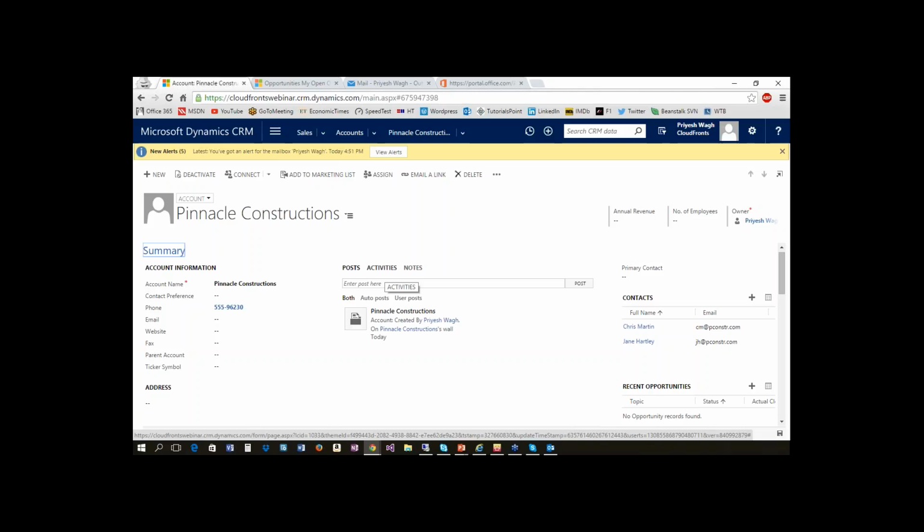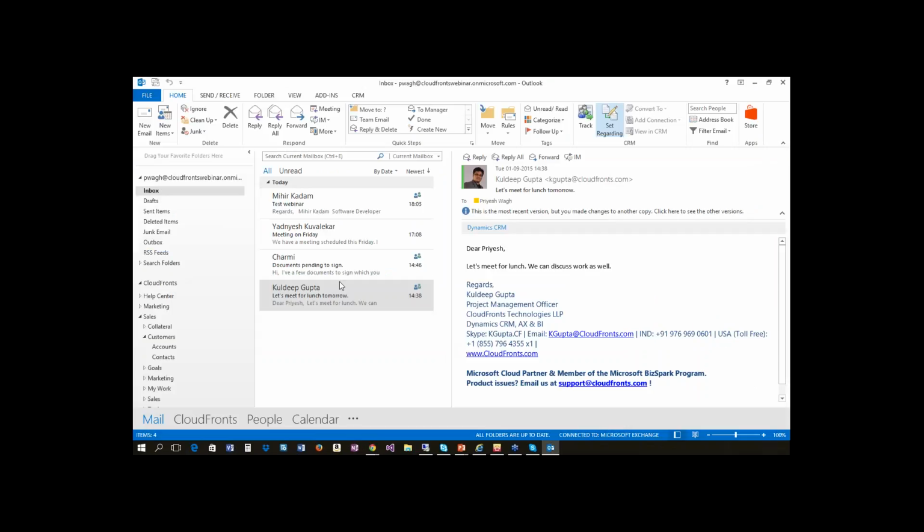All right, so my account came up. If I click on the activities, I should be able to see the same email right here. This way you can track all your emails into your CRM, and you actually work within the environment of Outlook itself, and you don't have to log into CRM every time to track certain items to CRM. So this cuts down your task of logging into CRM, then coming back to Outlook for communication.